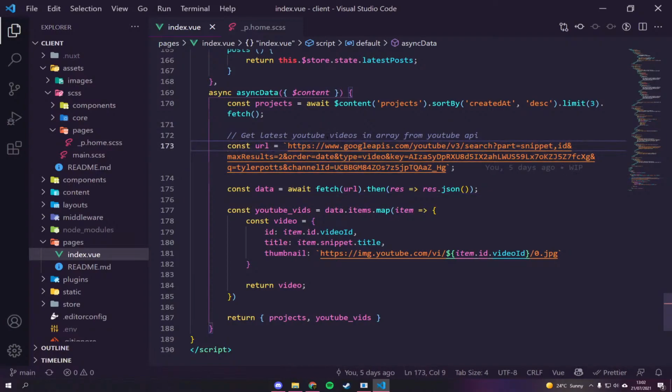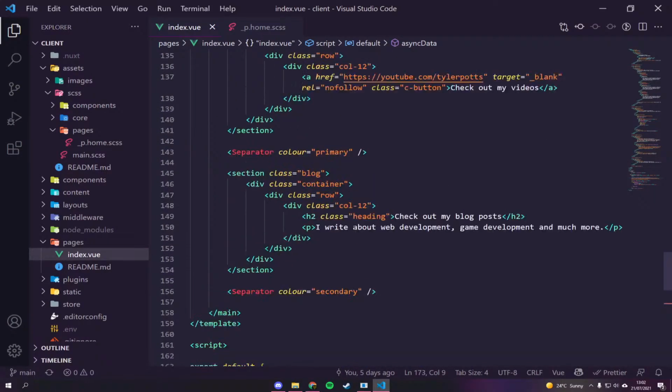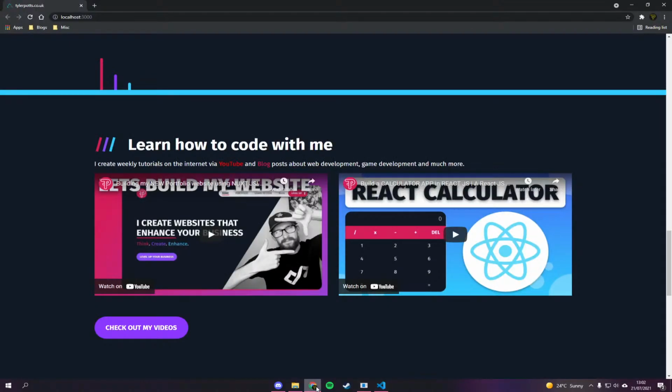So cool. That's fine. Obviously, don't worry about the key being there. It'll be updated and changed soon. There we go. Nice. So that's currently how it's working.